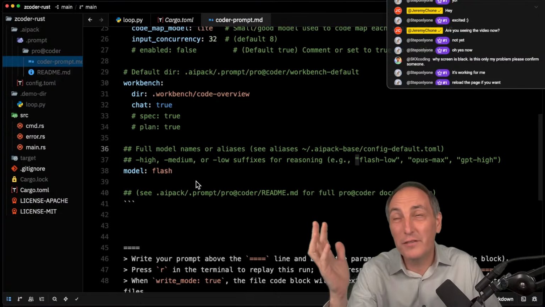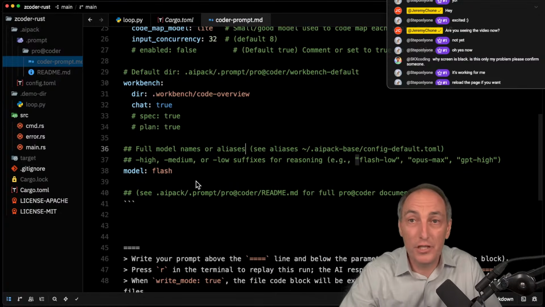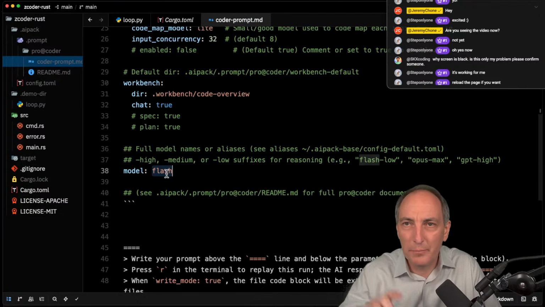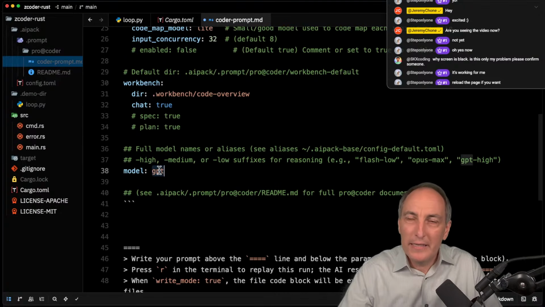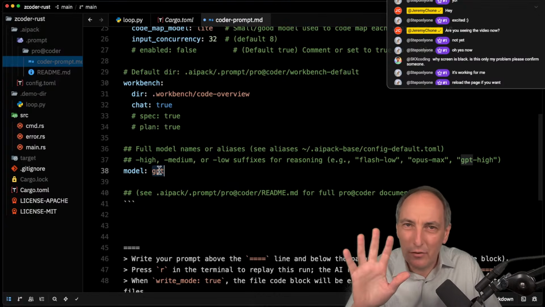Usually, I code a lot, and by the end of the day, I am at about $10 using GPT here. Those are aliases. Flash will alias to the latest Flash, and GPT to the latest GPT 5.5. And I can even use this kind of suffix over there, and that will do the stuff. So it's very convenient. All of these aliases are in the .ai-pack base config default. Even when I use GPT 5.5, my end of day is at $10 max.